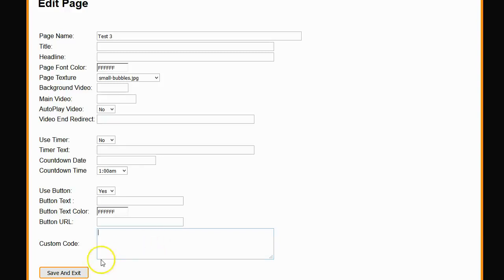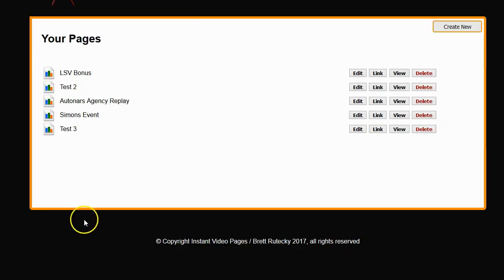Once you have all your settings entered in the way you want, simply click on Save and Exit, and you'll be taken back to the main dashboard where you can go ahead and edit your page, view your page, or get a link to your page. And as I said before, you can also click on this little graph icon and get statistics for your page that shows you where your traffic is coming from and when they're coming to your page.